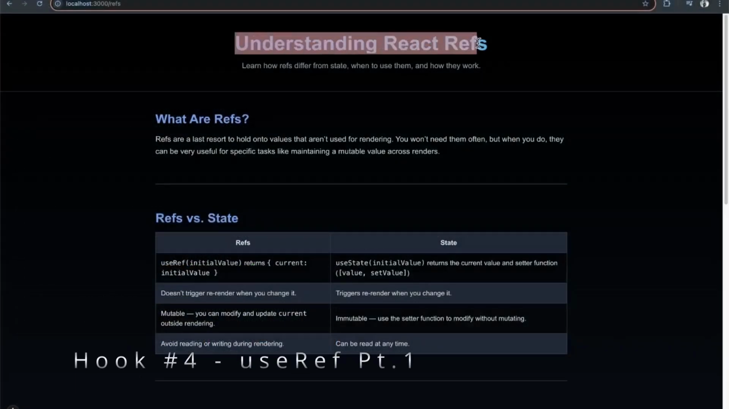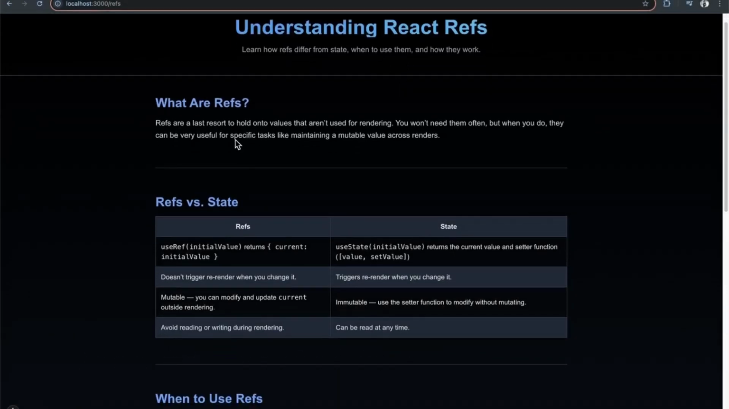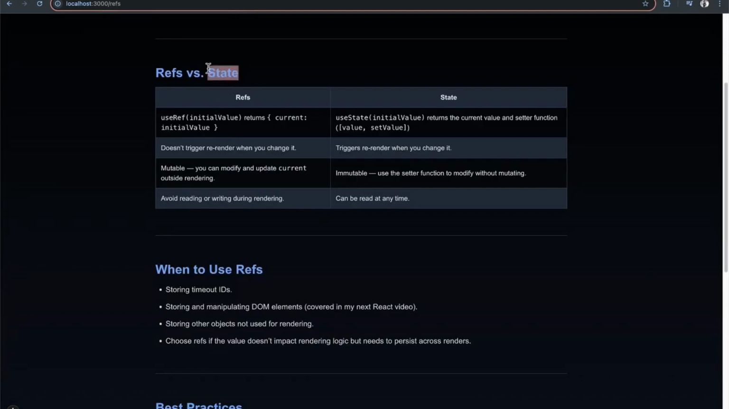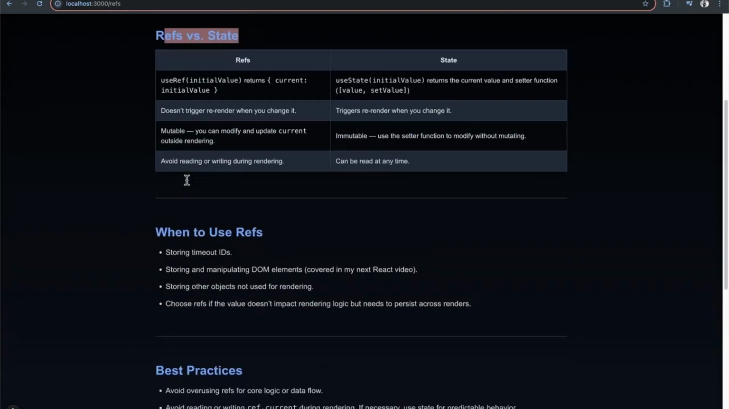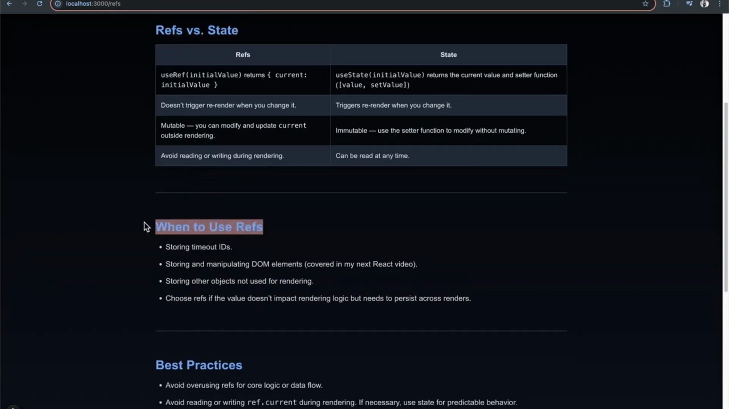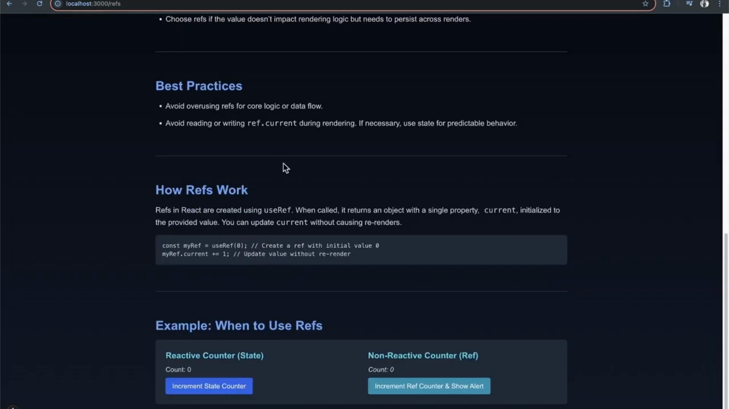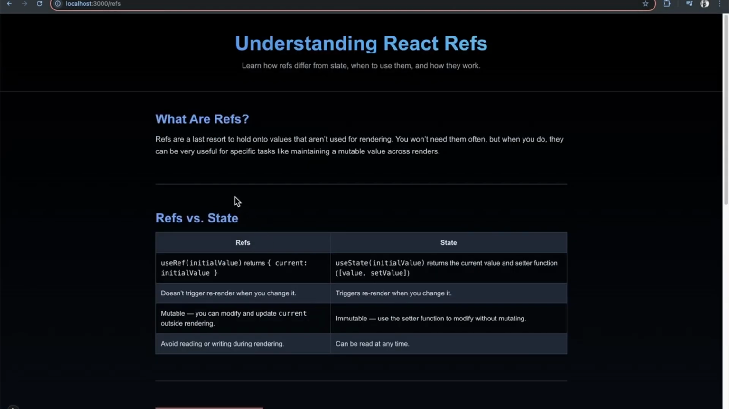Understanding refs in React.js. In this video, we're going to do a quick overview of what refs are, using refs versus just using state, when you should use refs in your React applications, a couple of best practices, and then we'll get into some of the technical details of how they work, as well as an example here. So what are refs?